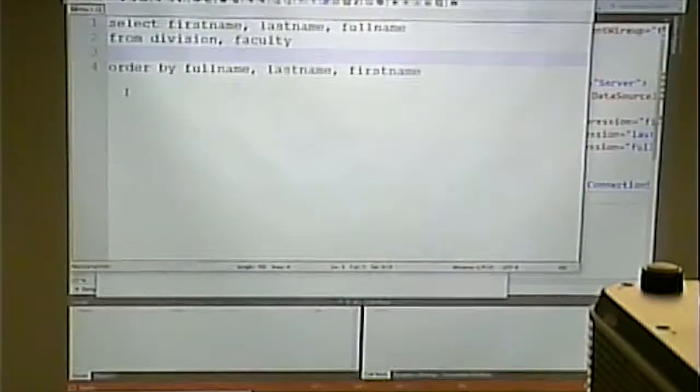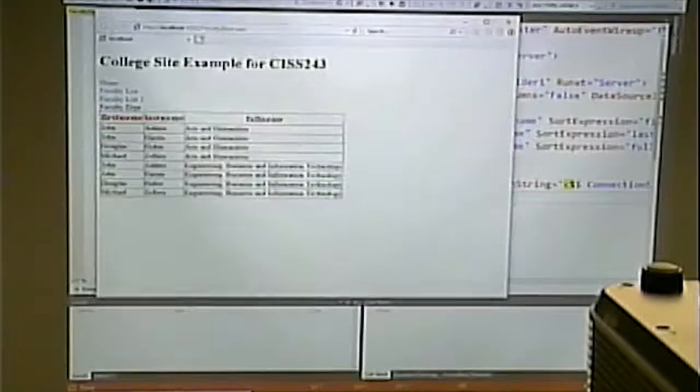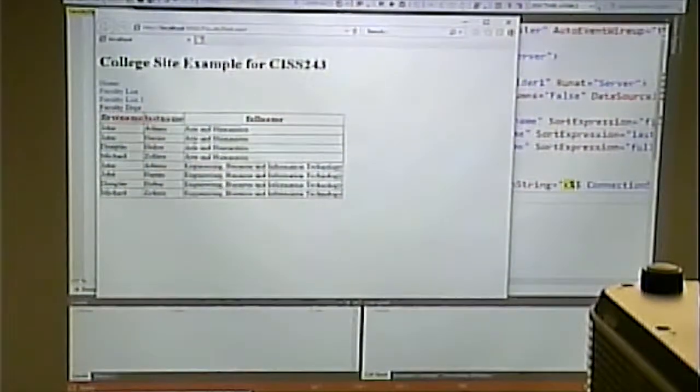How many divisions are there in our database? There's two. Do you think it's a coincidence that every faculty member is shown twice when there are two divisions? All right, let's check. So right now, every person shows up twice, and notice they show once for each division.